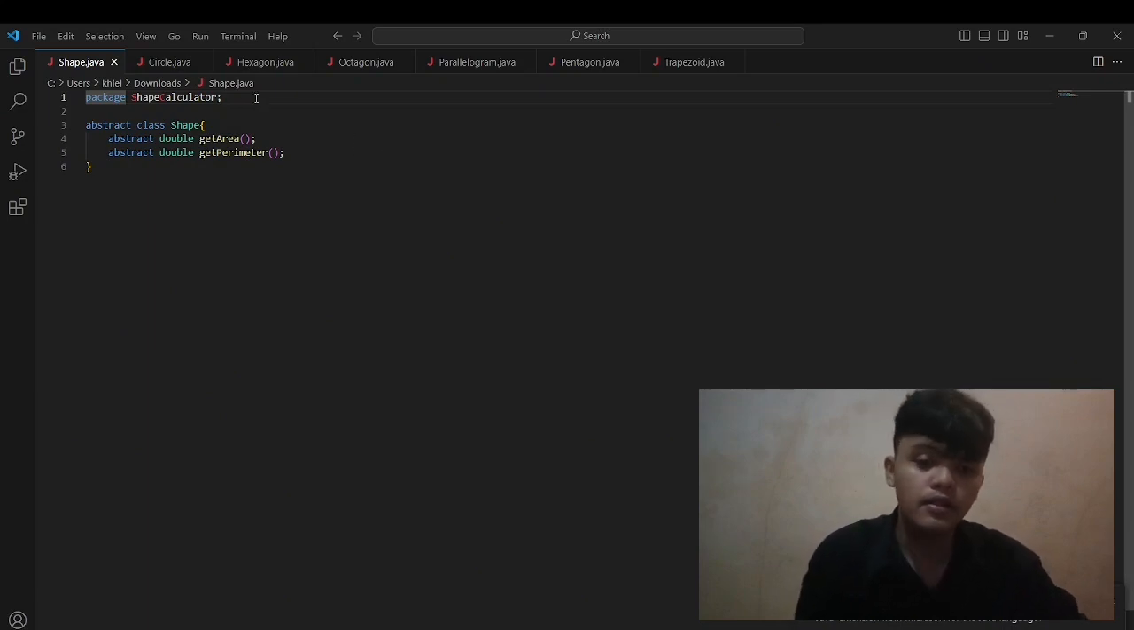The shape class is declared abstract, which means it cannot be instantiated on its own. Abstract class shape declares abstract methods getArea and getPerimeter, which must be implemented by any class that extends shape. Abstract double getArea, abstract double getPerimeter.